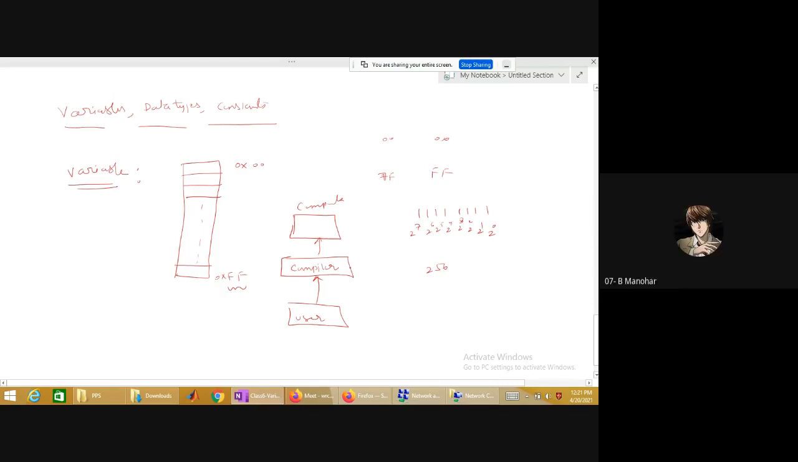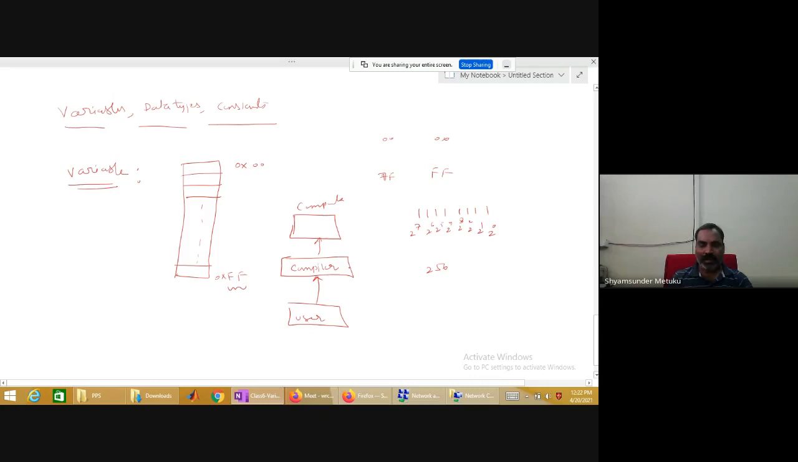Convert source code into machine code. Very good. It will convert your high level language into machine language. Yes or no? Yes, sir. Now, this example I'll take.